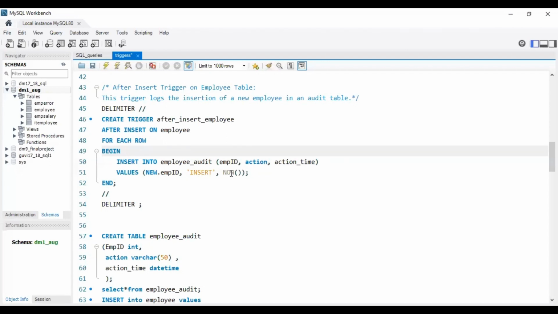So how are you going to insert data into the employee table? That is the insert function, right? And what is the employee ID? That is the new employee ID you are entering. And what is the action time? That is now, the time when it is inserted.